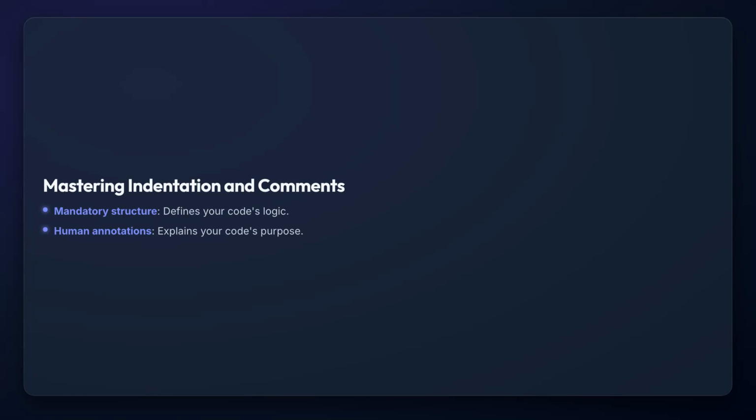Welcome. Today, we are covering the bedrock of Python programming, indentation and comments. In many languages, symbols define structure, but in Python, whitespace is actually part of the syntax. We'll also learn how to annotate your code so it remains readable for you and your team.